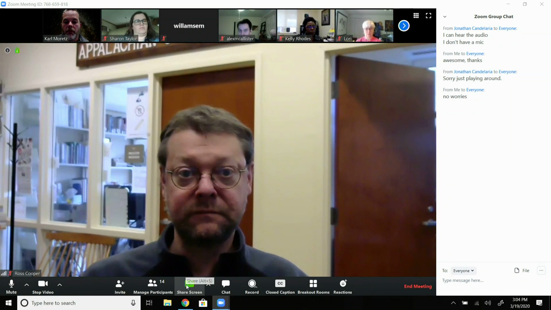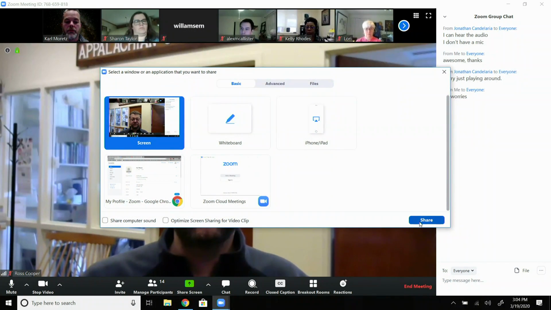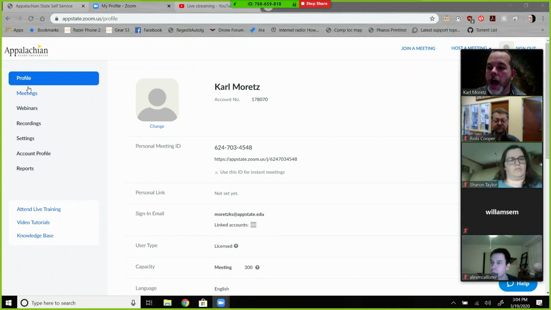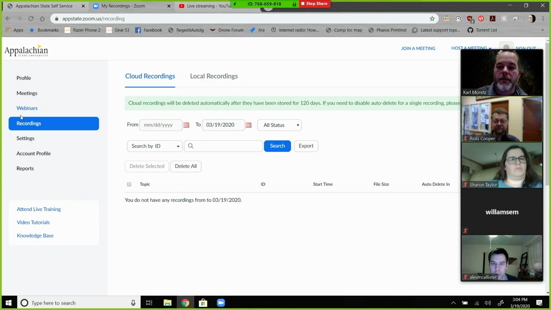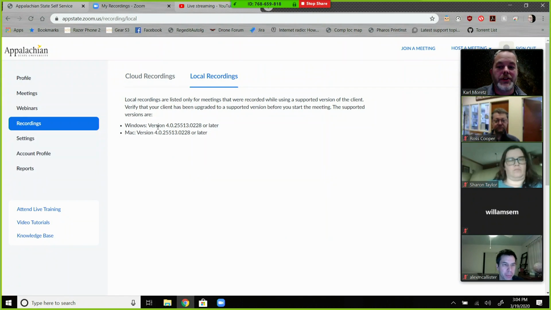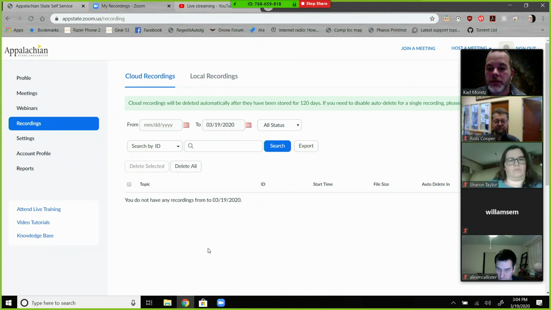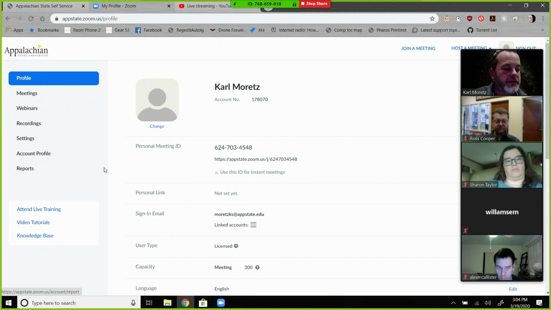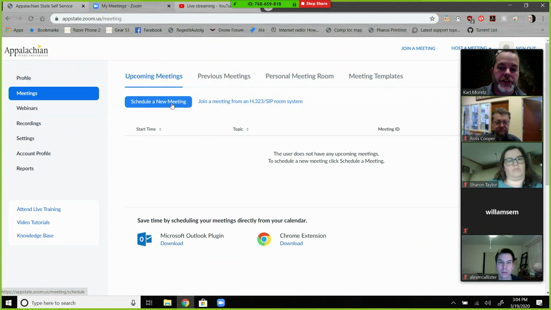And go back. And this web interface I'm showing you now, that is where you would get your recordings if you recorded to the cloud. You have a little recordings tab over here on the left, and it will show you any cloud recordings and local recordings, assuming you did it on the same computer that you're logged into. Your local recordings would show up there as well. The other thing I'd like to show you on the web interface is this meetings tab. This is where you can schedule a new meeting.